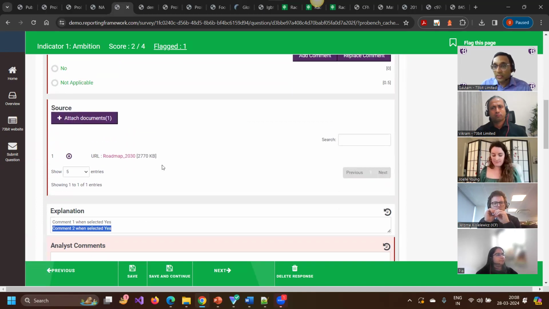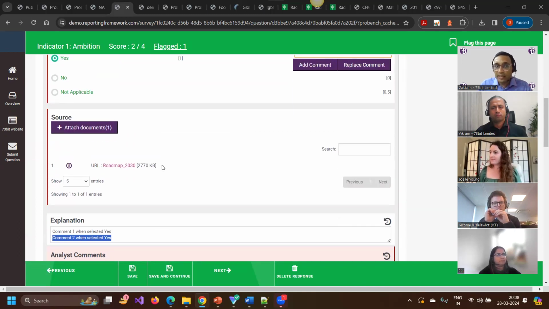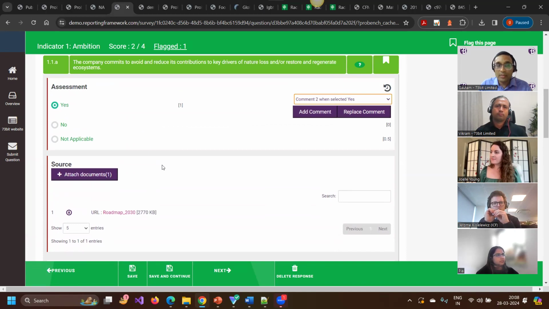So these are predefined comments that you might want to add to the system if you want consistency when it comes to explanation, because each analyst has their own way of writing explanations. So if you want consistency, this is what you can use. This has to be added while we are setting up the assessment. Okay, so that is one thing.